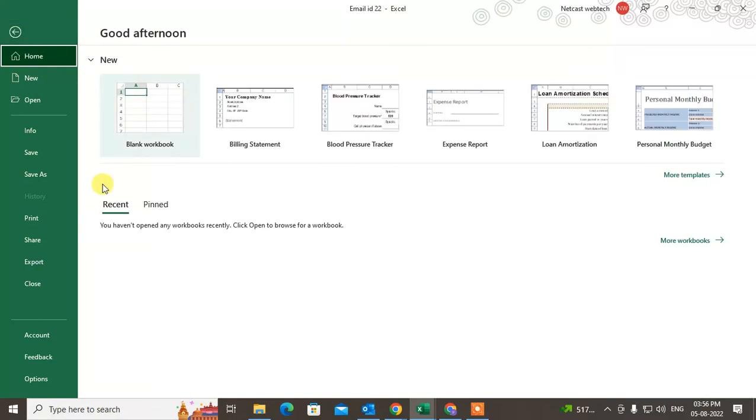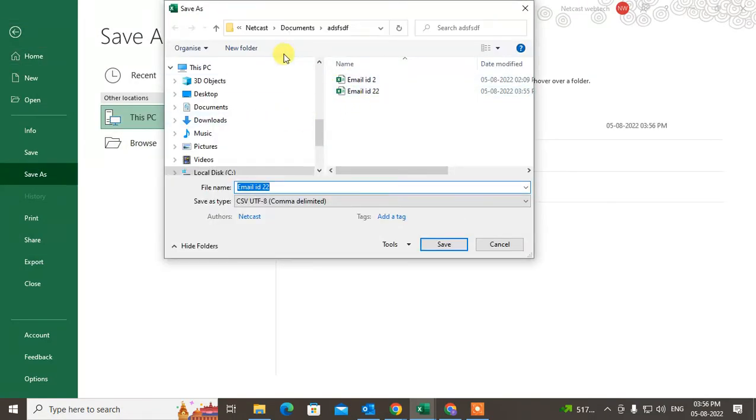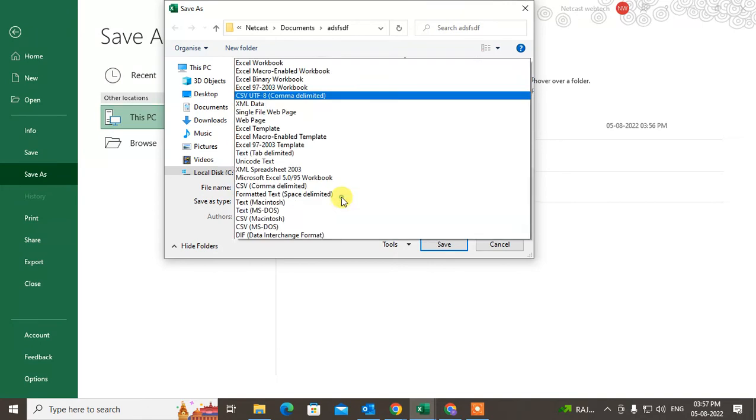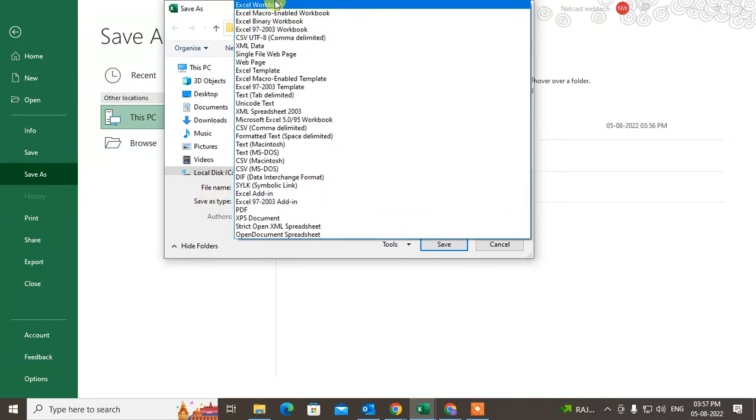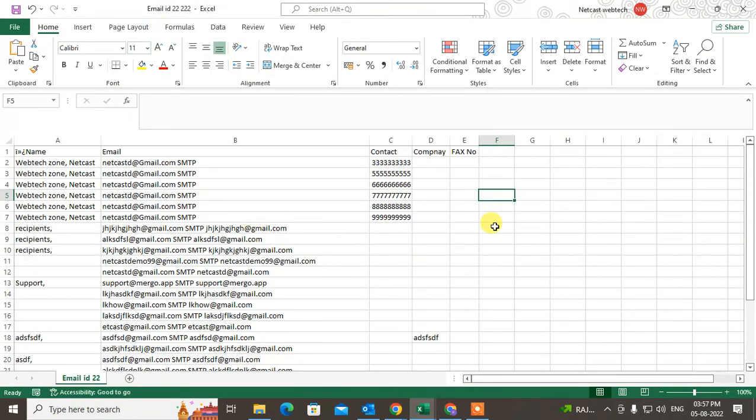Just go to File, go to Save As, browse the locations, and rename it. Choose the location you want to save, and from here in file type you have to change it from CSV to Excel and just save it. So it will be saved as an Excel file, and now you can work here risk free.